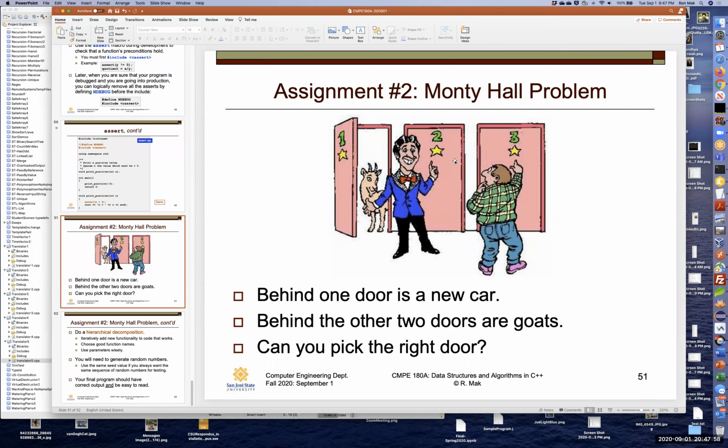Okay, now the question is, are you better off staying with your first choice? Or after Monty opened the door and you see a goat, are you better off switching to the 3rd door? Or does it matter? Okay.